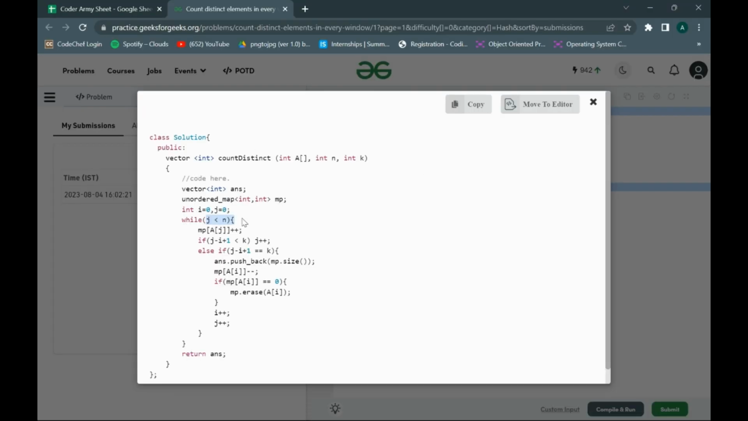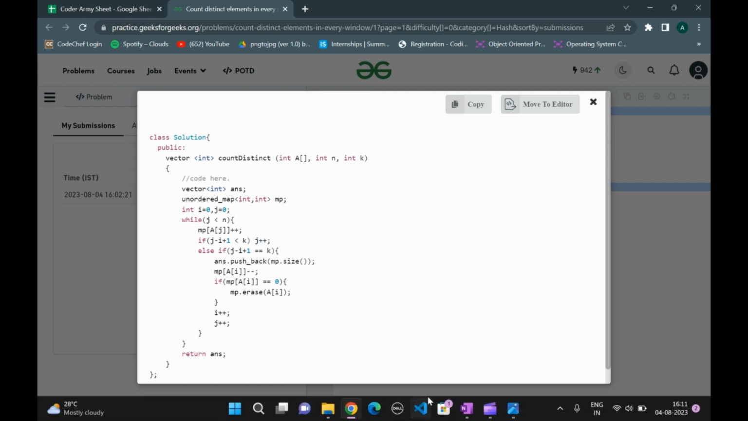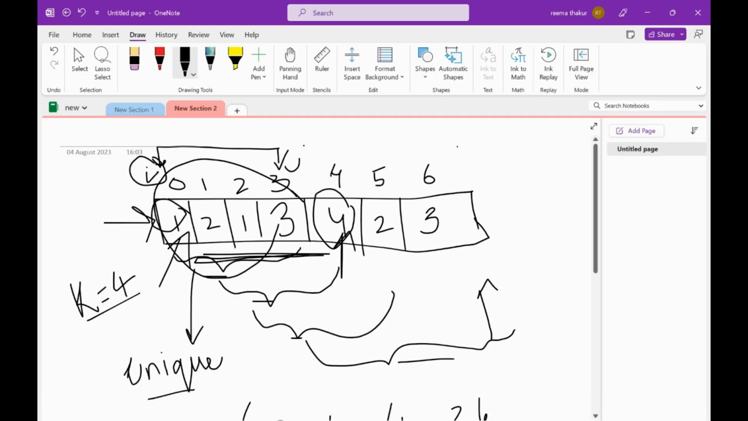Till my j is less than n, I can just add that particular element inside my map and check if the length of the window is less than k. If it is not yet k, I can just increment my j value, right? I can increase the length of the window. First i will be here, j will be here. Then the length of the window is k, that is 4. So it will go to the next element, and then again the next element.